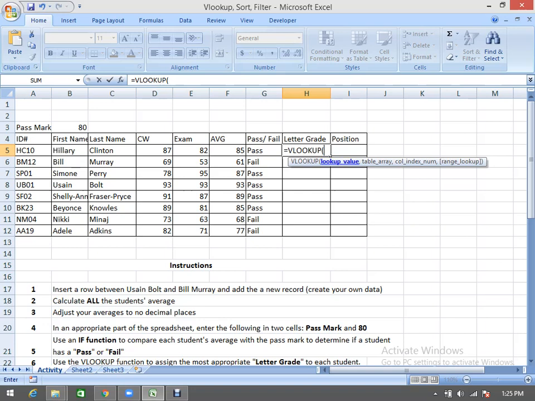Now the lookup value is a value that you are looking for. In this case, we are going to be looking for the average. Right? Then we put a comma. Then it asks us for a table array. Now your table array is a table or a set of cells that has either the lookup value or a value near to it, with a value that is corresponding or matches that lookup value. In our case, we have some averages and we also have letter grades that match those averages.